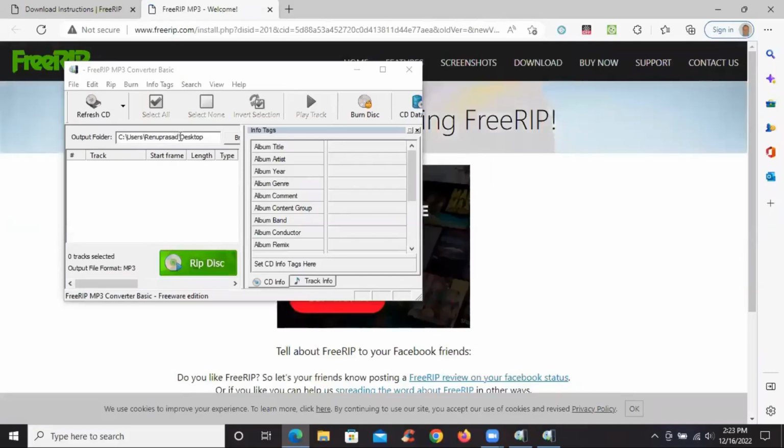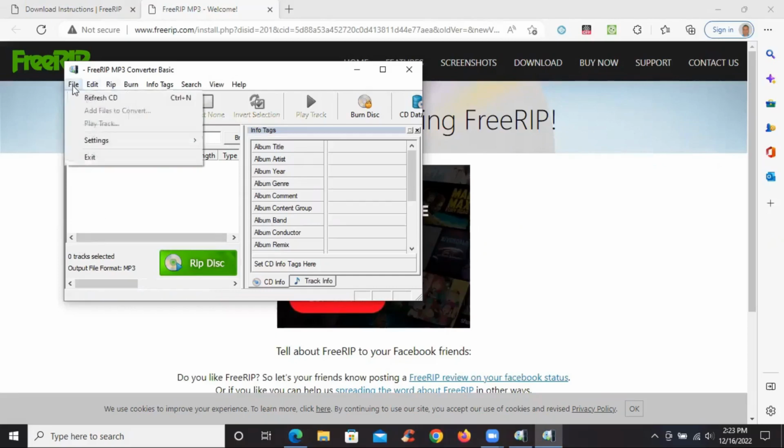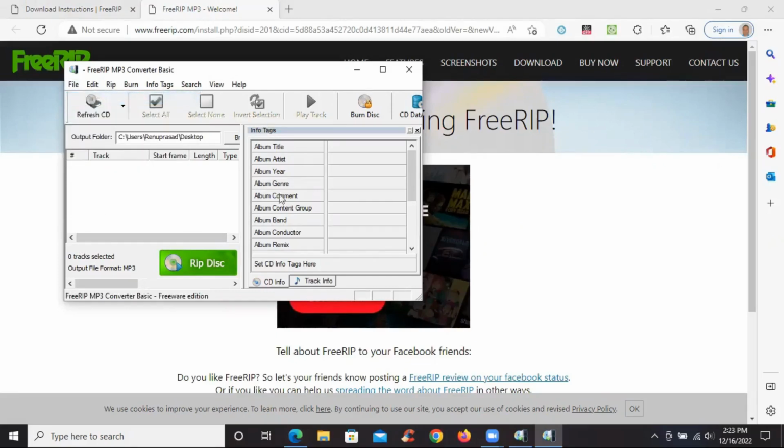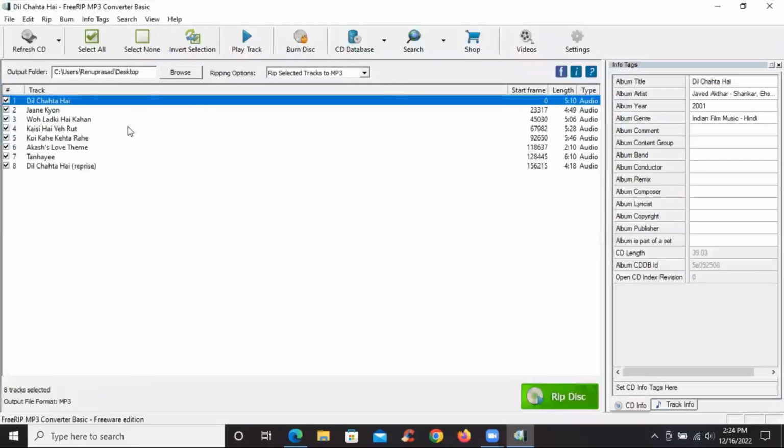What the software does, when you open it, it actually looks for the CD in the CD drive. If you don't find it, you can probably close this software and reopen it. It'll automatically pick up the CD in the CD drive. So that's what I did. If it took me a couple of times, then I closed the software and reopened the software. When I did that, now it has all the songs of that CD which I just inserted.